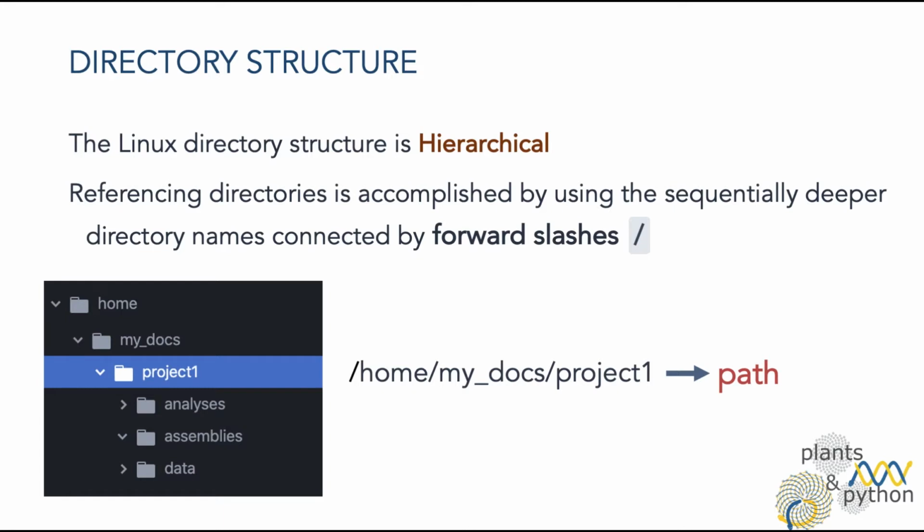Linux directory or folder structure is hierarchical, and referencing directories is accomplished by using the sequentially deeper directory name connected by forward slashes. For example, the folder project1 is inside mydocs, which is at the same time inside the folder home. To reference its location, we use /home/mydocs/project1. This location reference is called a path.